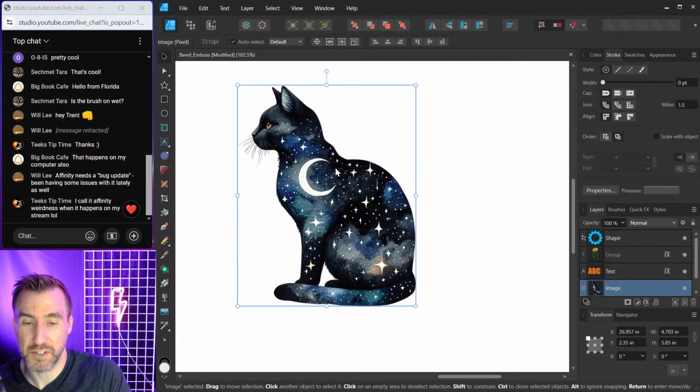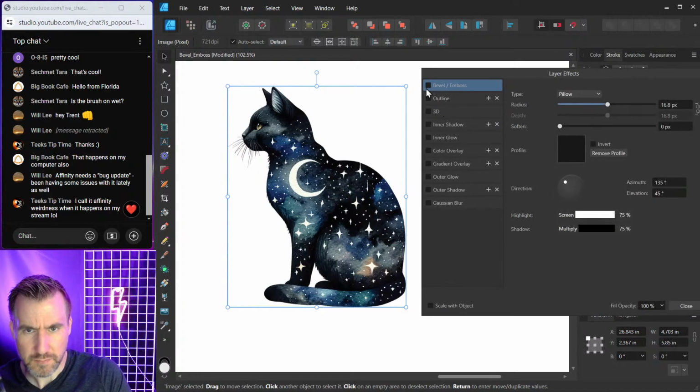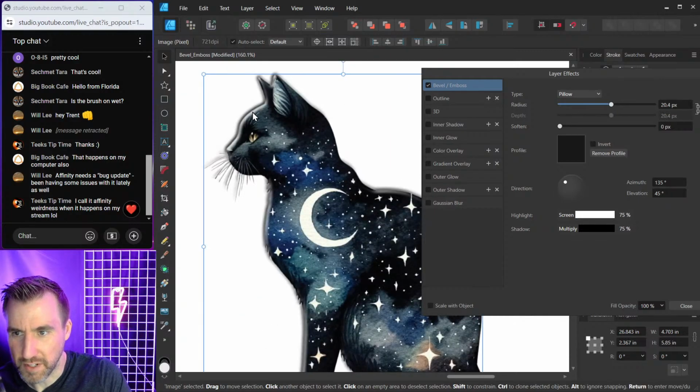And it does work with images also. So this is an image. It's transparent in the white area. So I can add the effects here, and it gives it a little bit of a rounded edge. So if I say before, after, before, after.